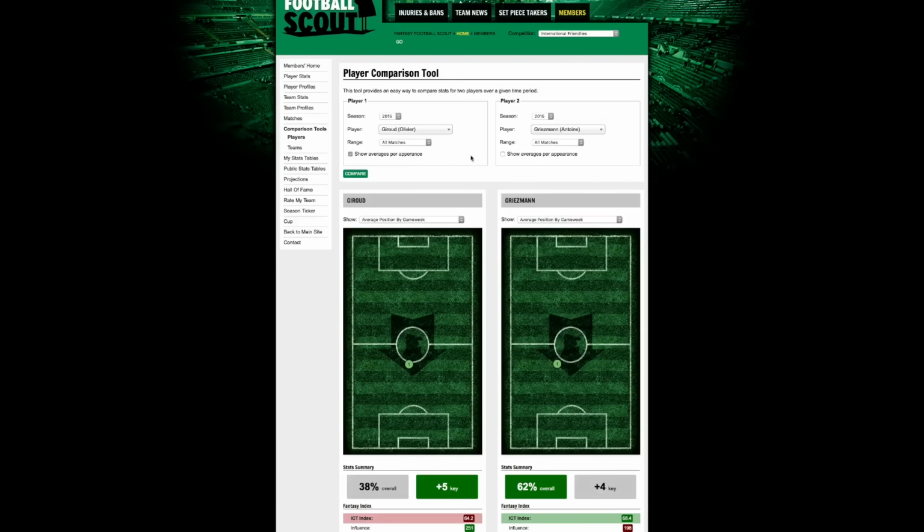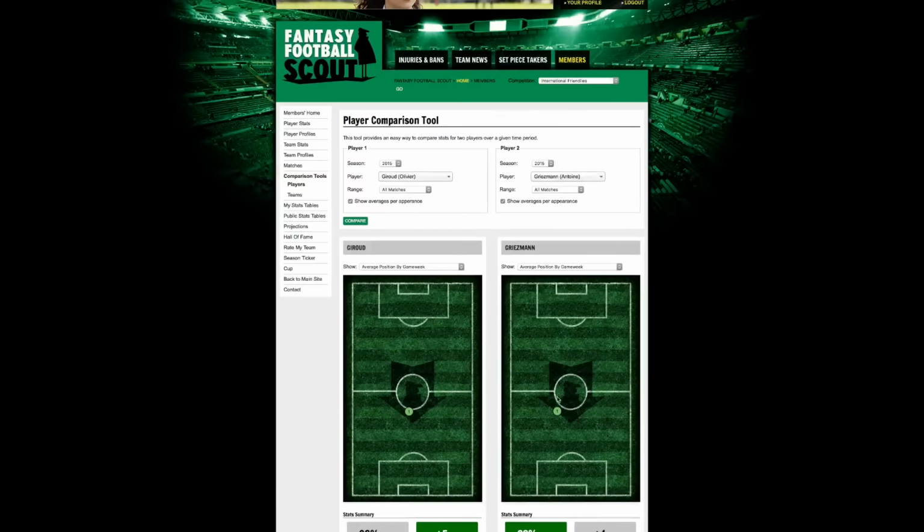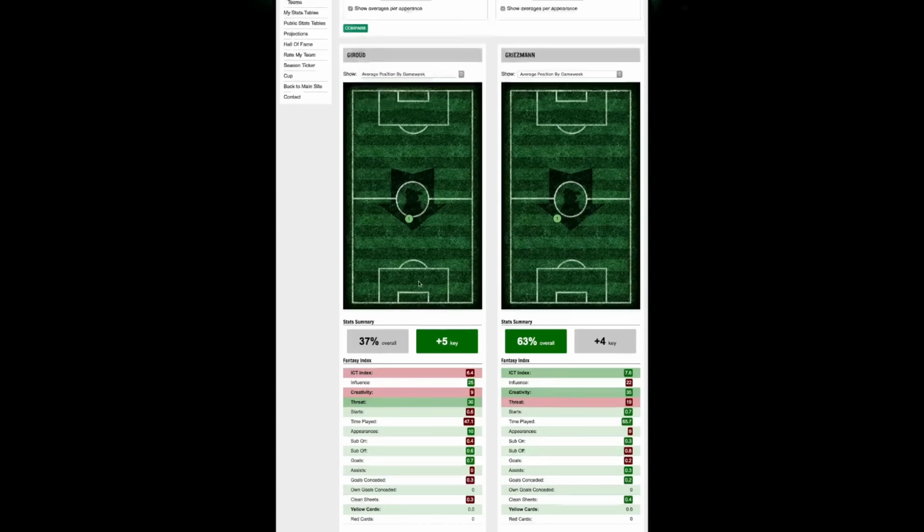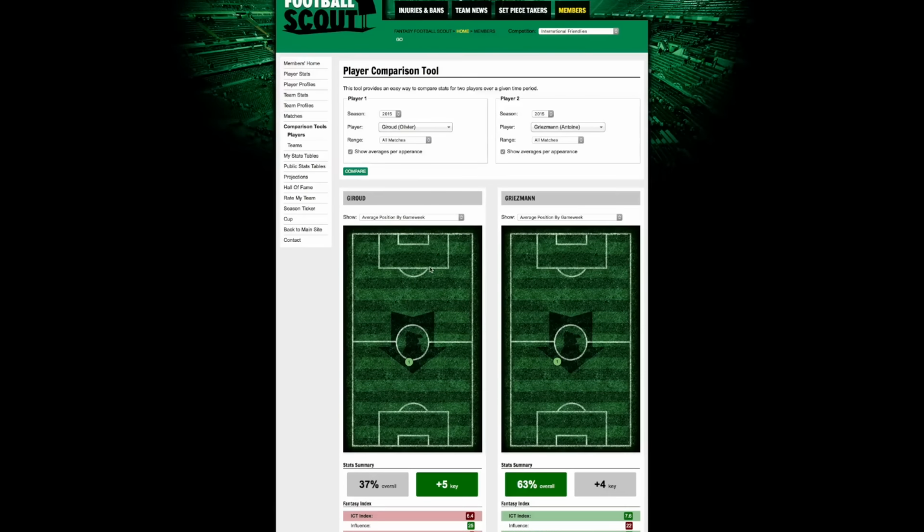And you can show average by appearance. So at the moment, we're showing total stats, but we can do average per appearance to level the playing field a bit. There we go. And yeah, really, really useful. Very powerful. You can change the player search in here. You know, it's a key tool. Certainly very useful to play in any fantasy game.